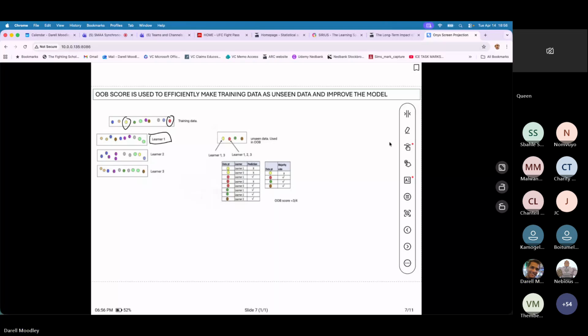So here, it's showing you that learner 1 and 3 didn't get the yellow dot. Learner 1, 2, and 3, all of them didn't get the red dot, right? Etc. etc. Learner 1 and 2 didn't get the green dot, and so on and so on. So what we do is we put these data points in a data set, all the ones that were unseen in at least one of the models, right? So this yellow one was unseen in one of them, the red one was unseen, the green, the brown, etc.